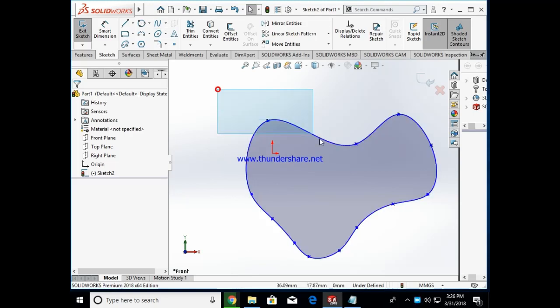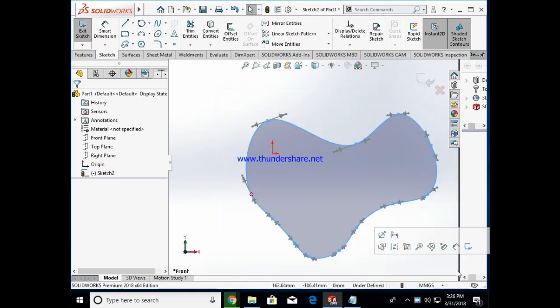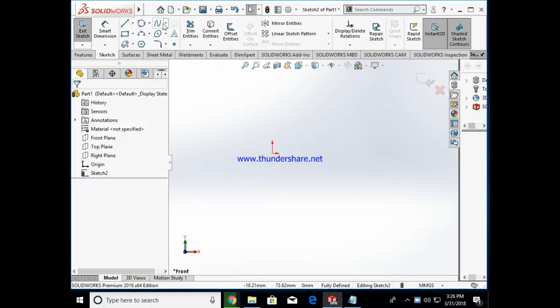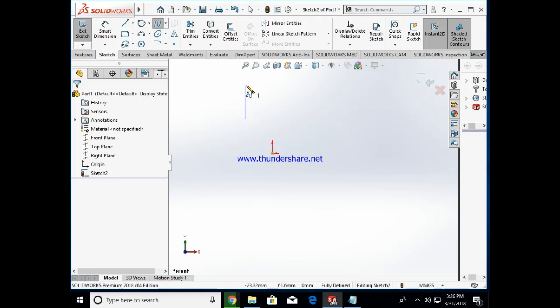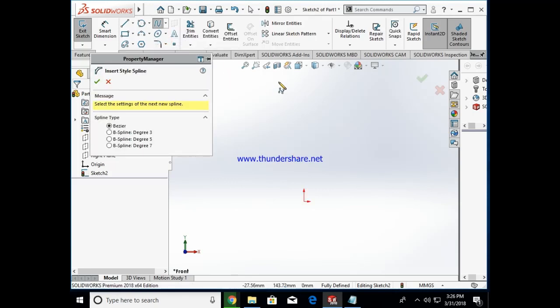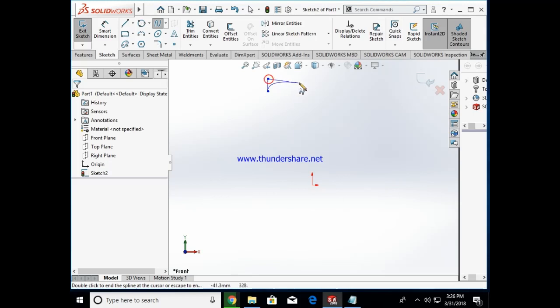Then the next thing we'll see is spline. A spline is a profile which doesn't have any predefined shapes. Till now we have seen shapes which are predefined, but a spline doesn't have any predefined shape. However you want, you can create a spline shape. It is an irregular shape. Any shape which doesn't have a predefined shape is called a spline. So you can see you can create a spline however you want.